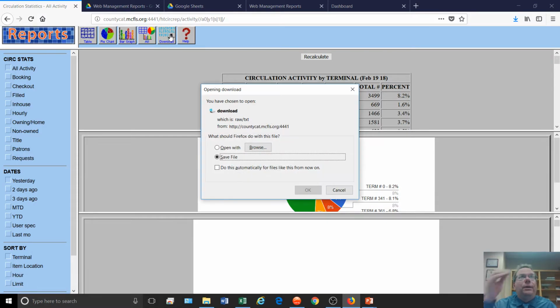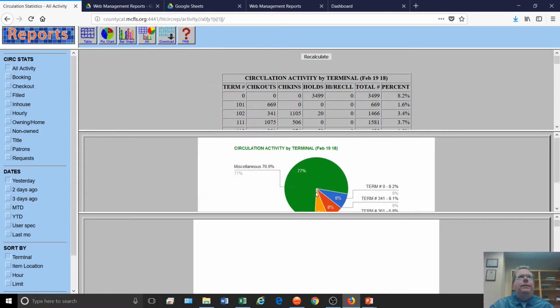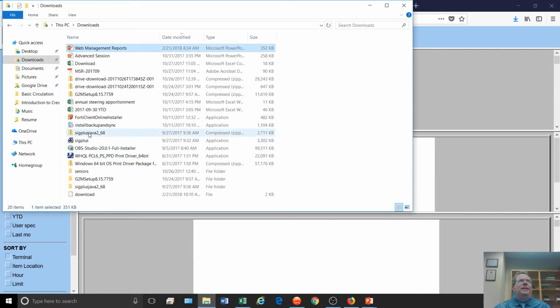So if we click on download, it always names the file download. But I believe you can rename it. If you click on save file, and click on OK, hopefully it should appear somewhere. So I'm guessing it's probably in the downloads area.